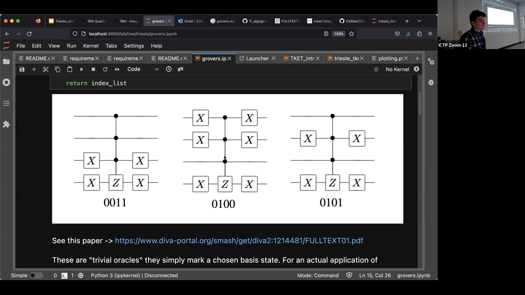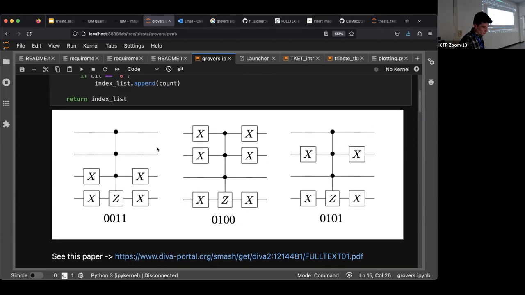So this multi-controlled Z will essentially just apply a Z if all of these control qubits are equal to one. And so if this qubit is one, this qubit is one, this qubit is one, then I flip the sign of this target qubit here.